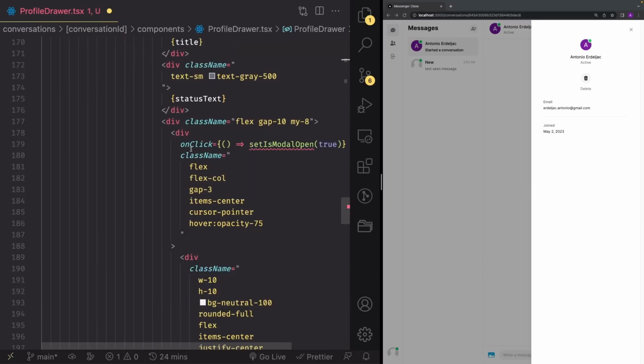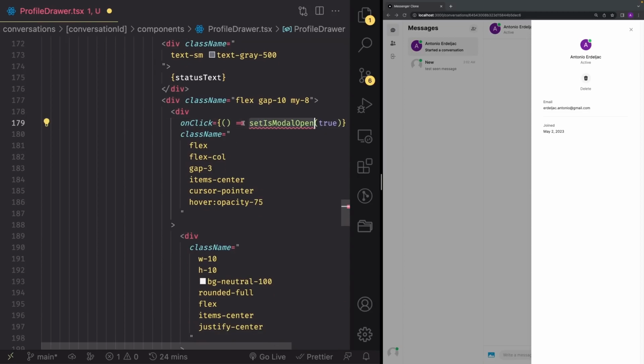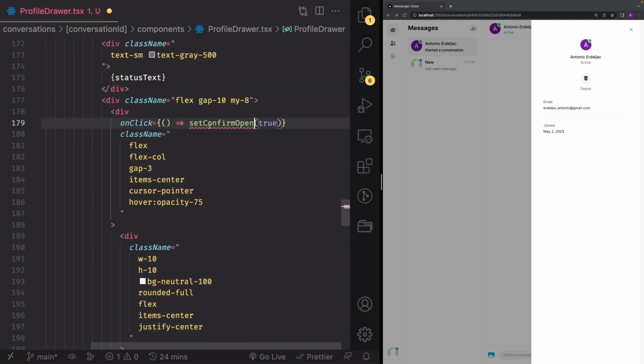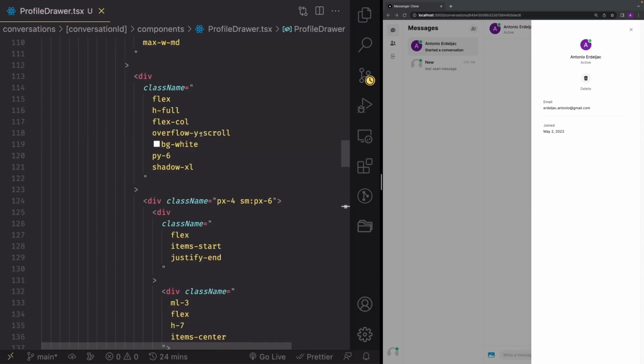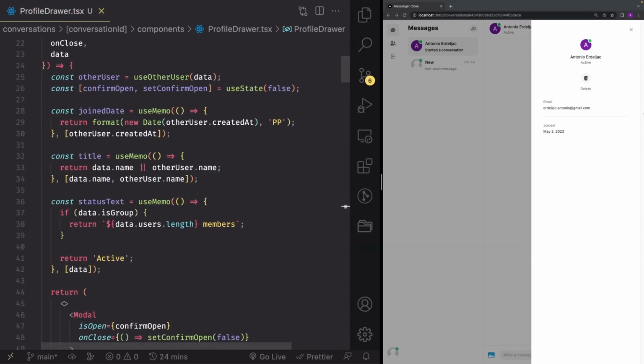So make sure you find the trash button right here, and instead of set isModel open to true, use the set confirm open to true like that. And now we can save the file, and it should work exactly the same way, but it should just not throw any errors to you.